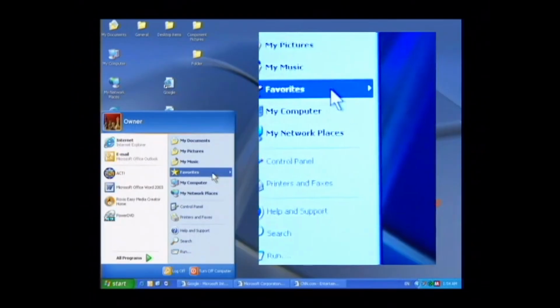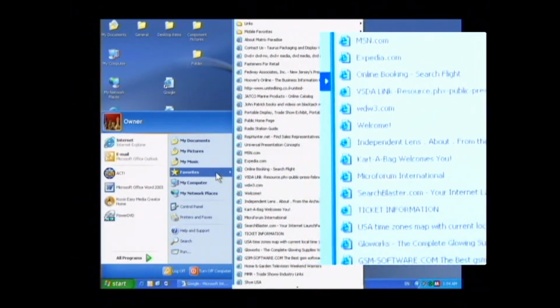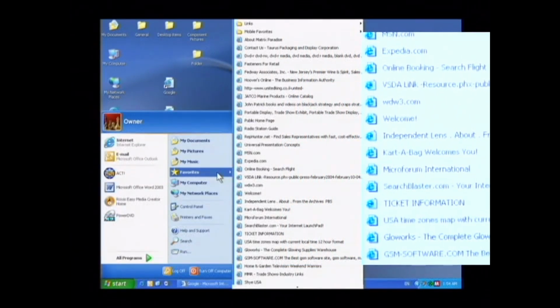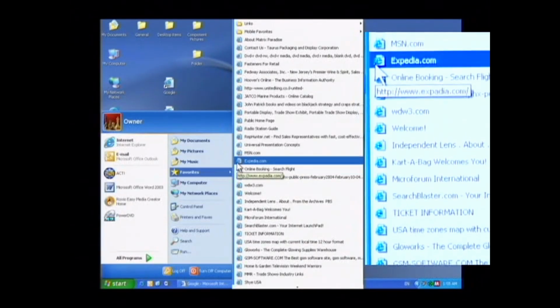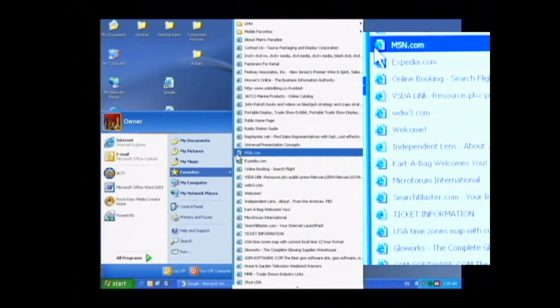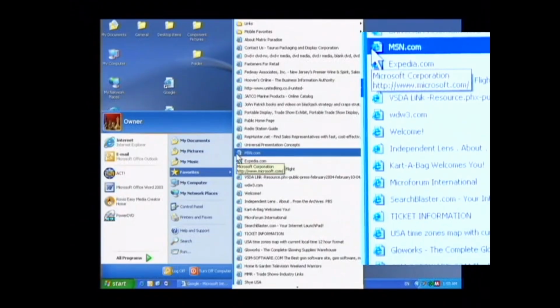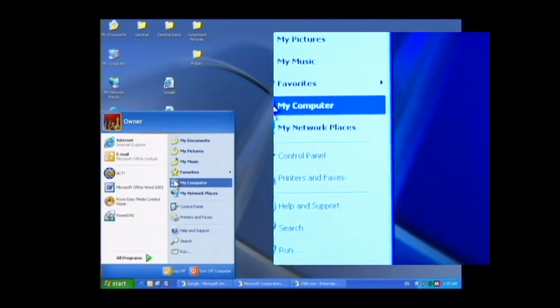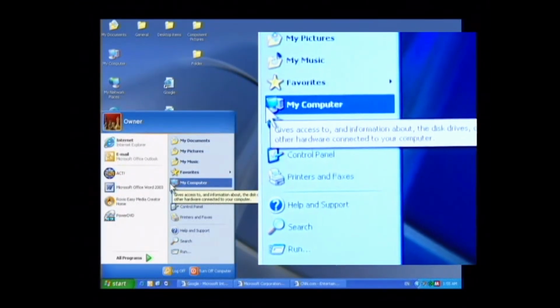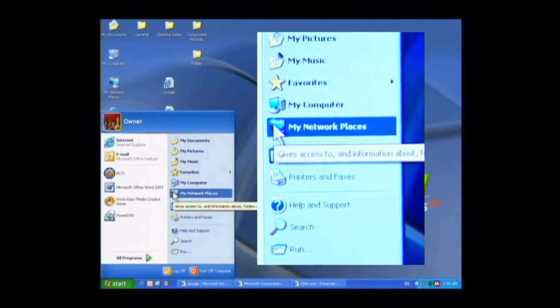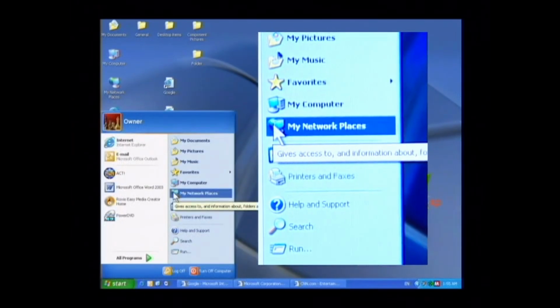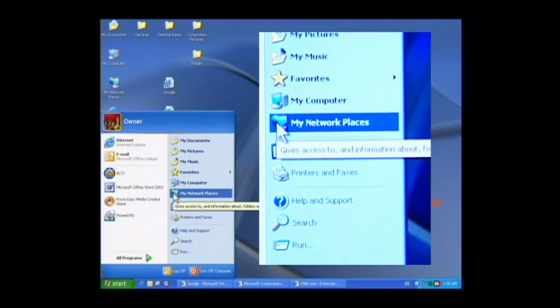The Favorites is a menu that once you hover over it, pops up to the right and shows all your favorite internet links that you have saved from Internet Explorer. My Computer provides a visual summary of your available drives, folders, and files. My Network Places is used within an environment with more than one computer.